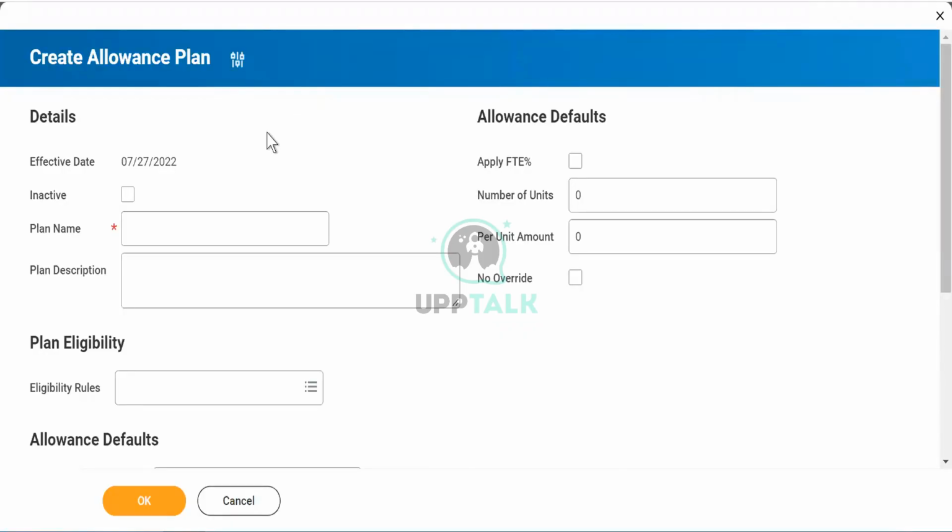Is that understood by everybody? How do we put that as a plan? We will put something like a name, maybe backlog incentive plan, something like that.